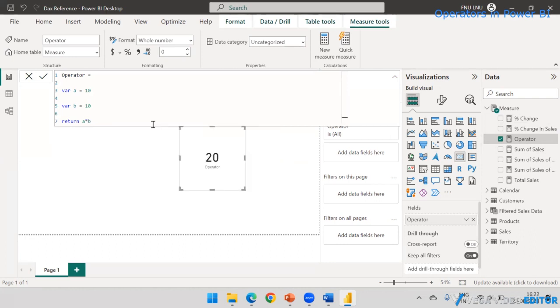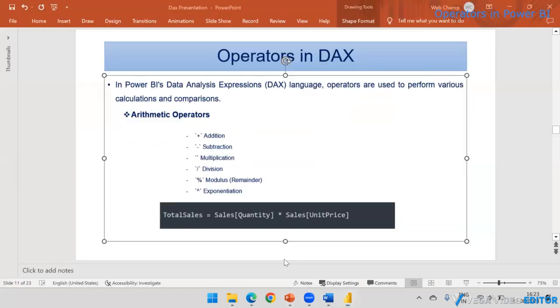If I use the multiplication operator and hit the enter button, it will multiply. This is how it works. Even if I want to divide a divided by b, the moment I hit the enter button, it will perform the calculation and return the value. So these operators help us to perform operations on numerical data, and they are referred to as arithmetic operators.